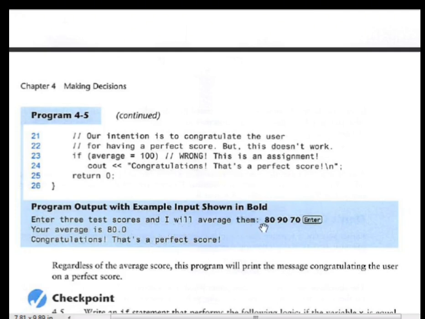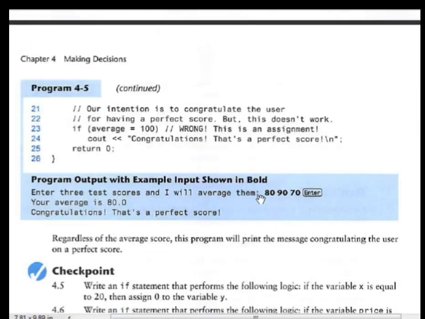Let's look at the sample run here. The user enters 3 values 80, 90, 70. Average is calculated to be 80. In तीनों नंबरों की average 80 है, but the message is still displayed. This message is still displayed that that's a perfect score, although the student has not got perfect scores here. So we want this message to be displayed only if the average is exactly 100. That is, the student has secured 100 marks in each of the 3 tests.